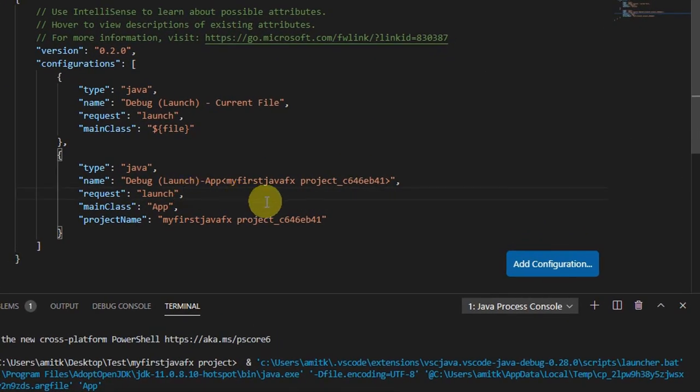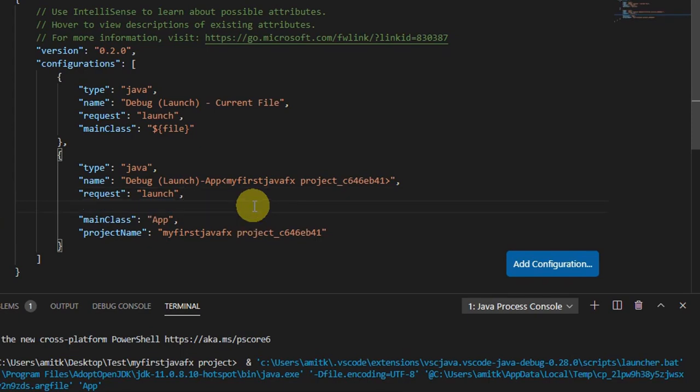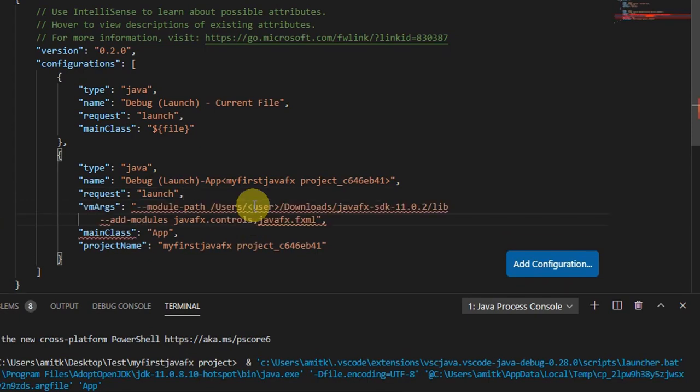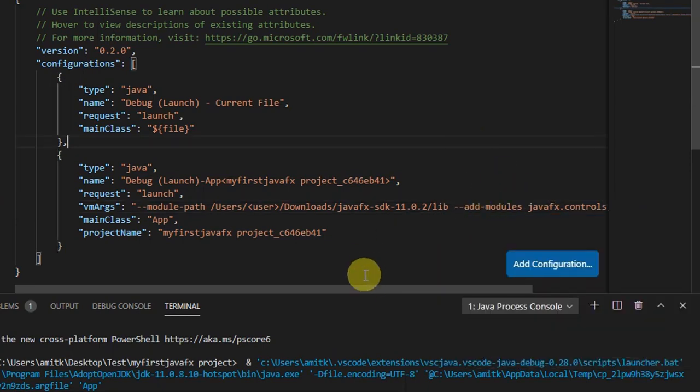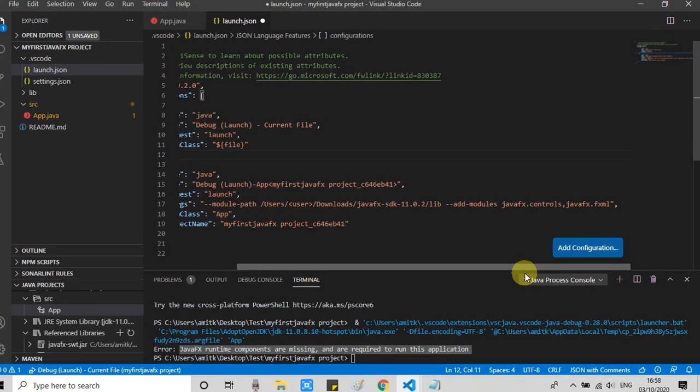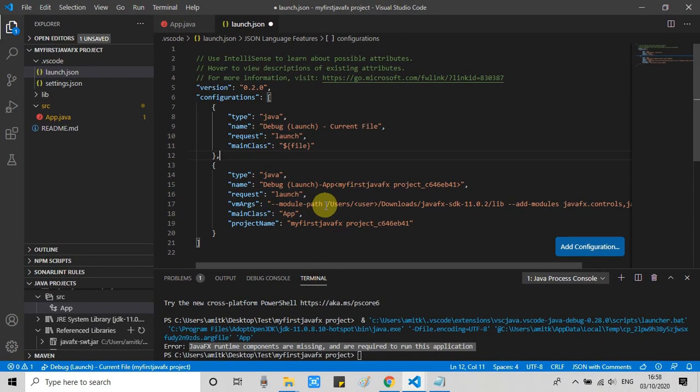So go to the request parameter, then make a space for the new entry and paste it. And make sure not to give any line change. Now at line number 7, there is no line change: vmArgs, and the corresponding value is this.